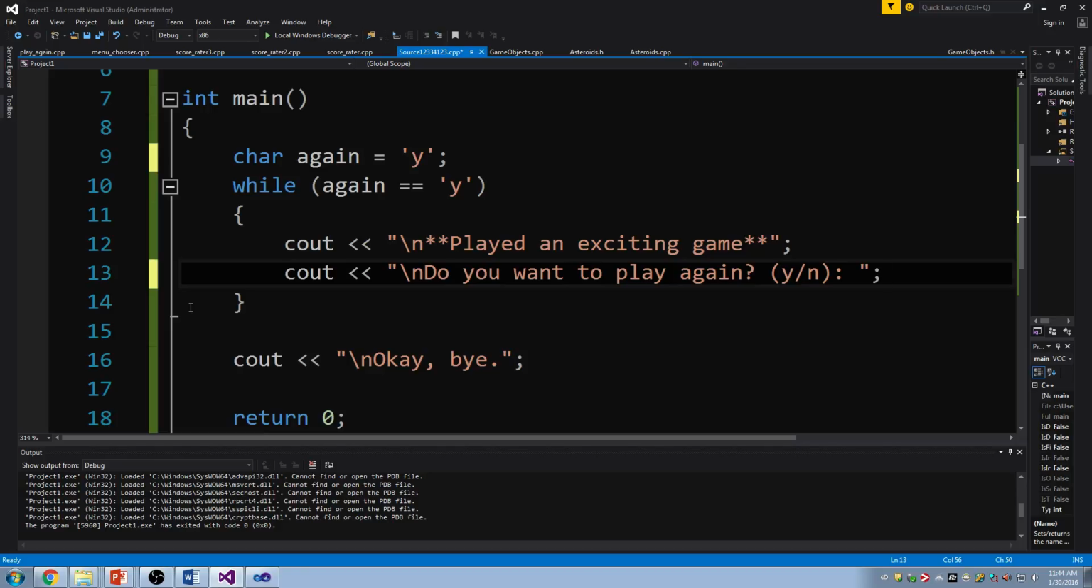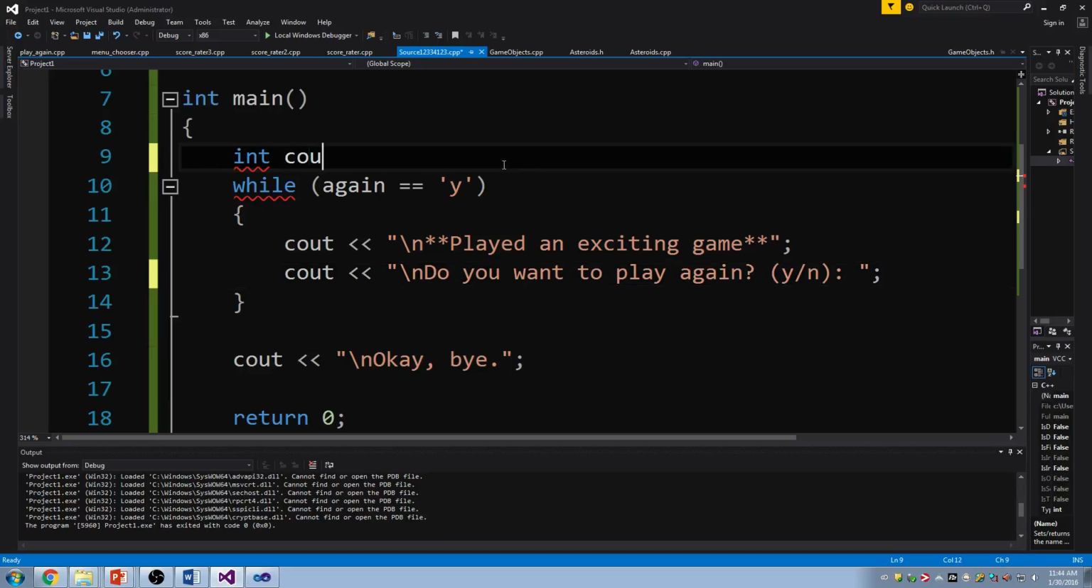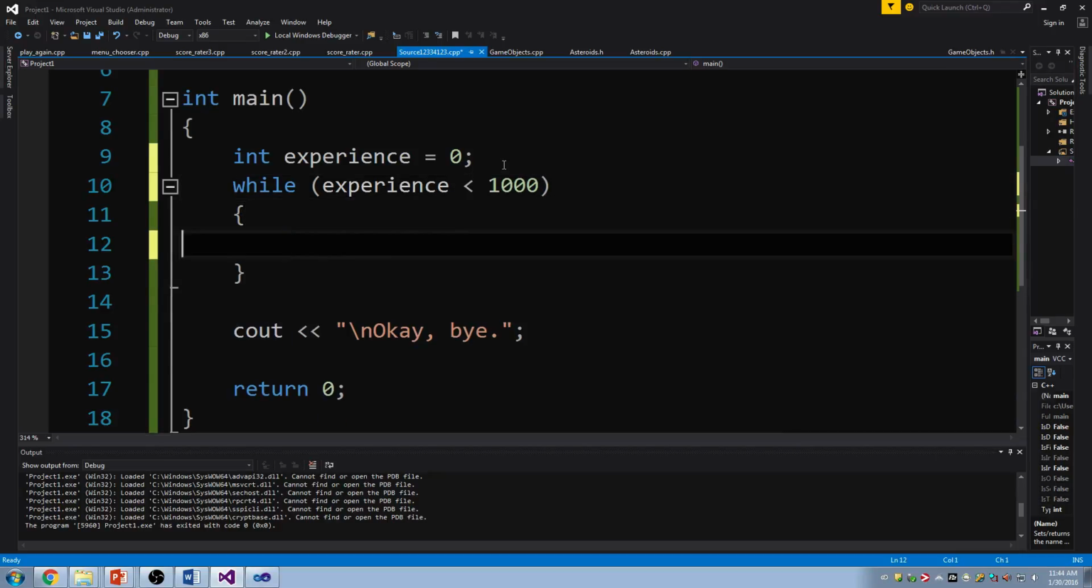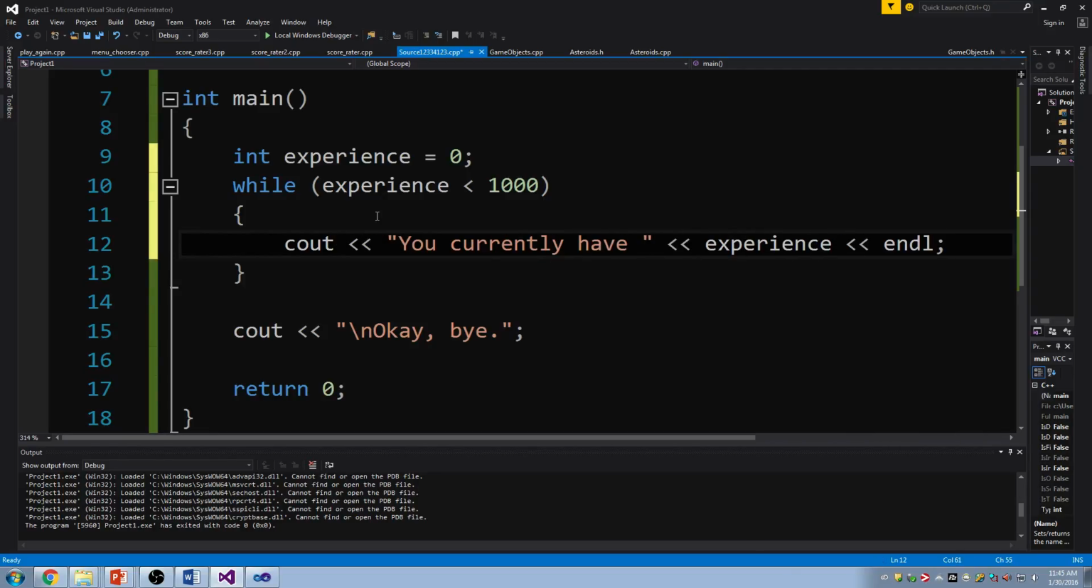You guys want some more examples of this stuff? Let me show you another example. Let's use an integer. How many times is this thing going to loop? It's a trick question. It's forever. Why is it forever? Because you don't have a cin. Yeah, I don't have a cin. Well, really, it's because experience is always equal to zero.